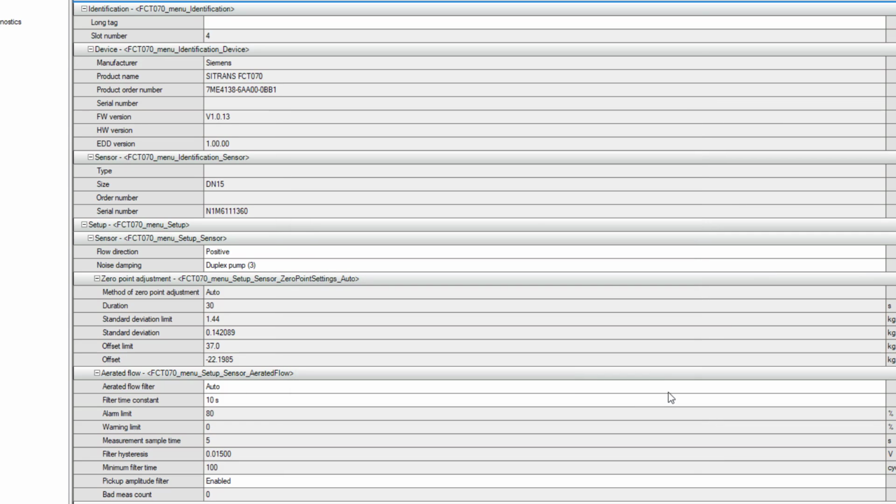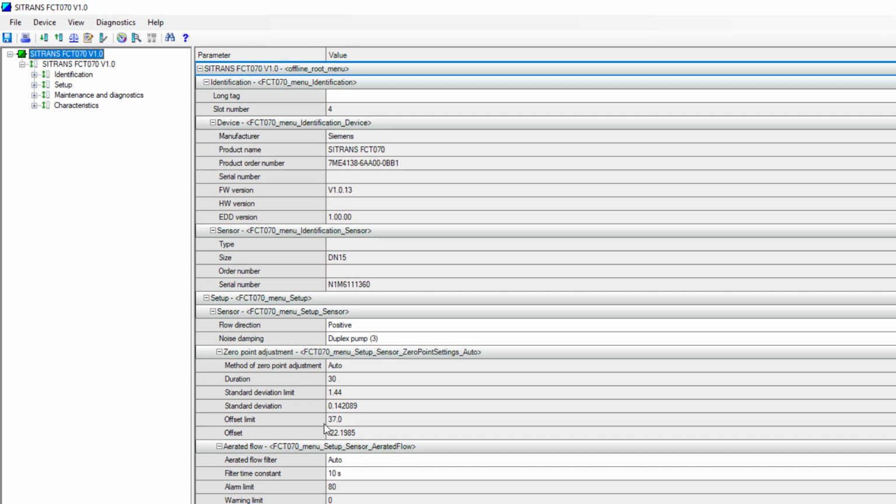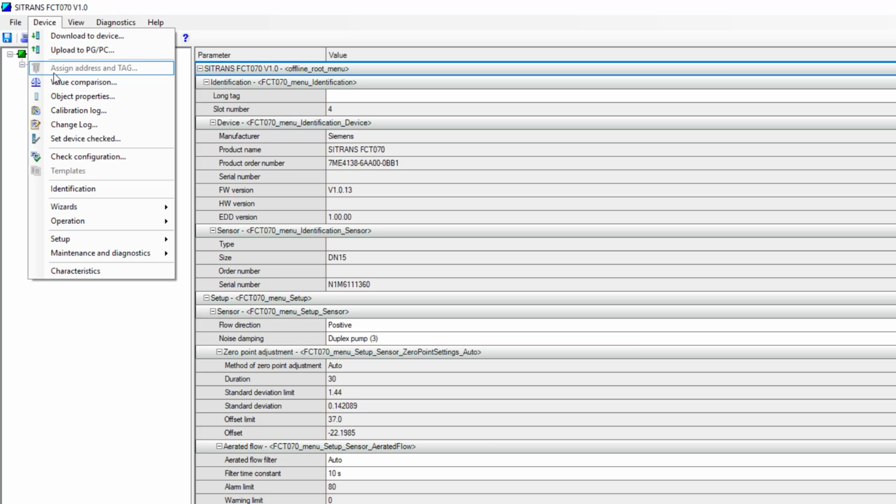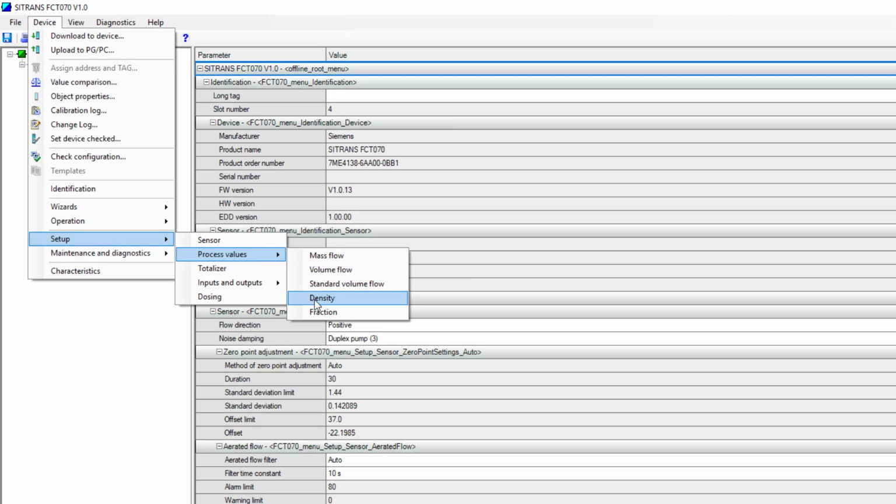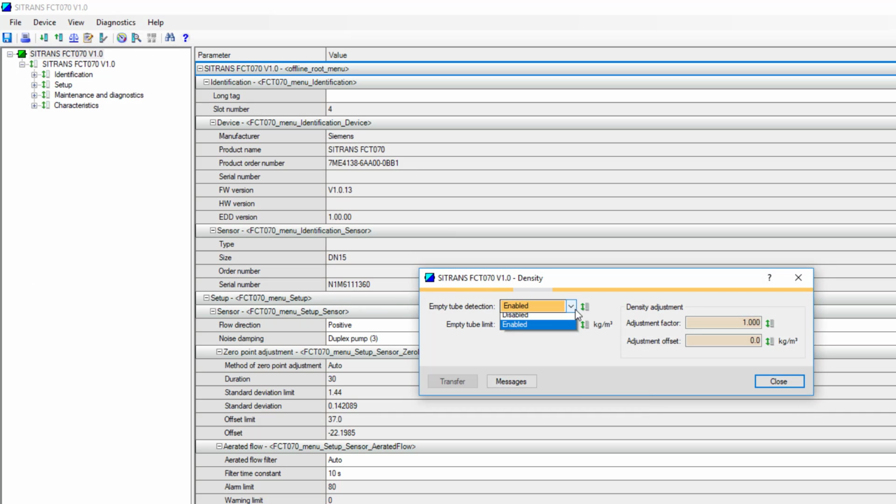So really the main thing that you need to use PDM for is setting the empty pipe detection and diagnostics. So to do the empty pipe detection, you go to setup, and then under process values you'll see density, and then under here, by default I'm pretty sure this empty tube detection is disabled, so you enable it and then you put a density in here. Of course, if this is a gas flow meter, then we really can't set this, it needs to be disabled.